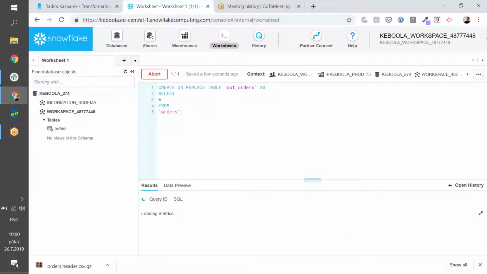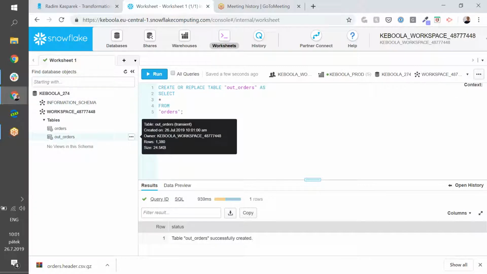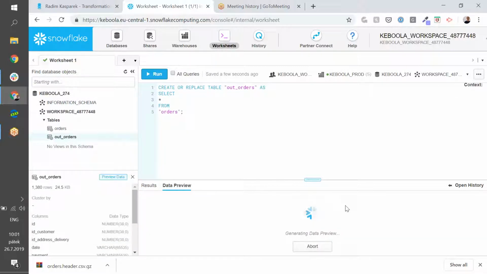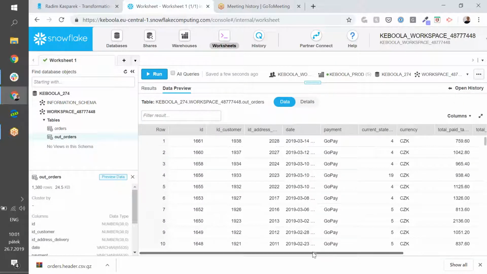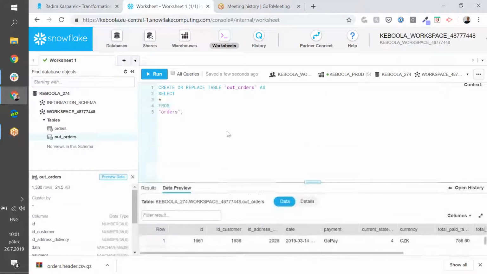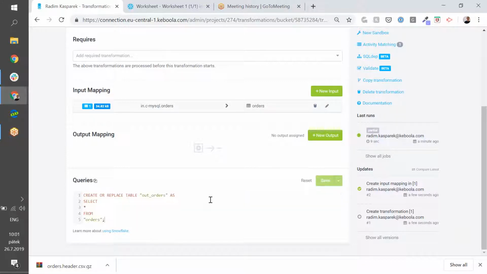I will run the query, then I will refresh the list of objects, and then I can check if the query actually did what I wanted it to do. Yes, this looks good. So once this is done, I can copy-paste the query back to the production environment. I also have to specify the output mapping here, which I will do like this. I will specify a new output.